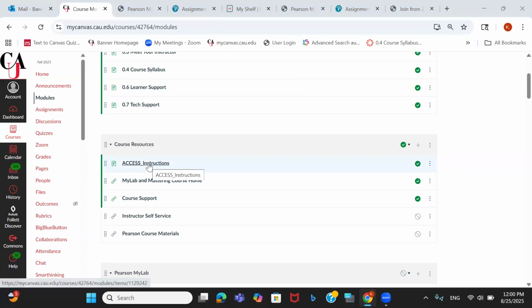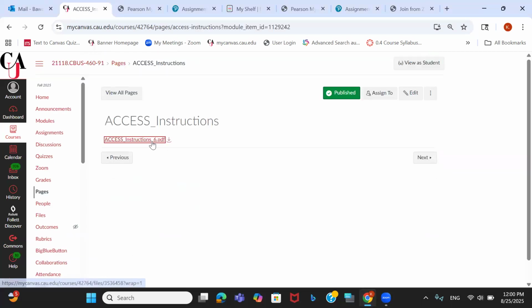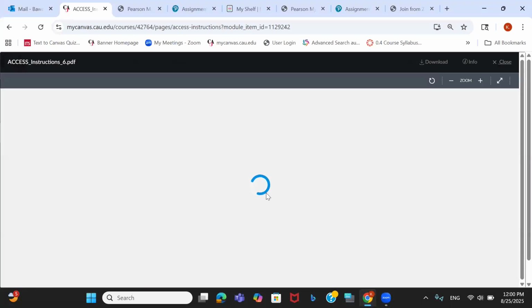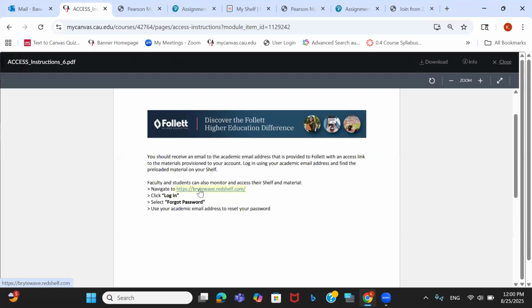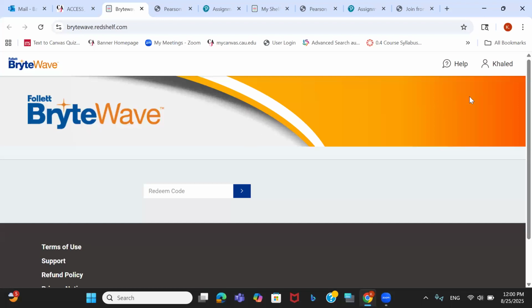This is the process for registering for the Pearson MyLab account. I open this. There is a link here. I follow the instructions on this. I click on this link. It will open the Brightwave. I already have an account, so I already logged in. For you, you just need to log in.